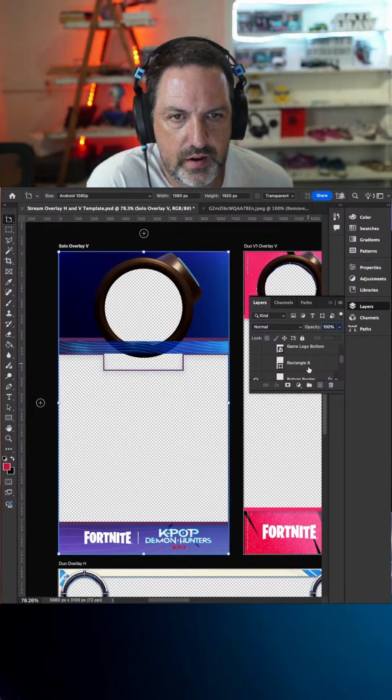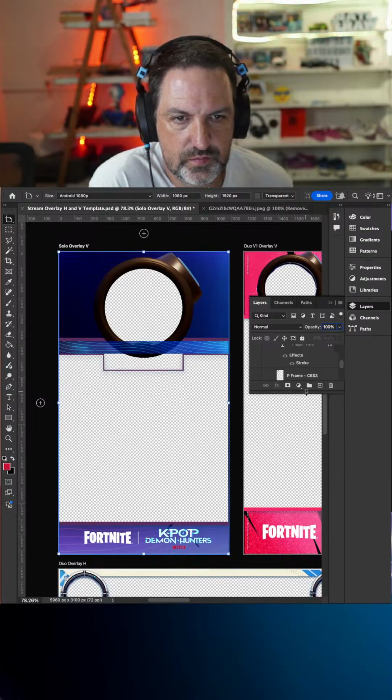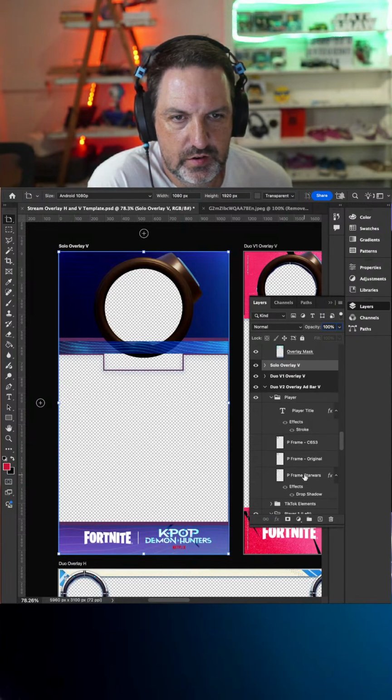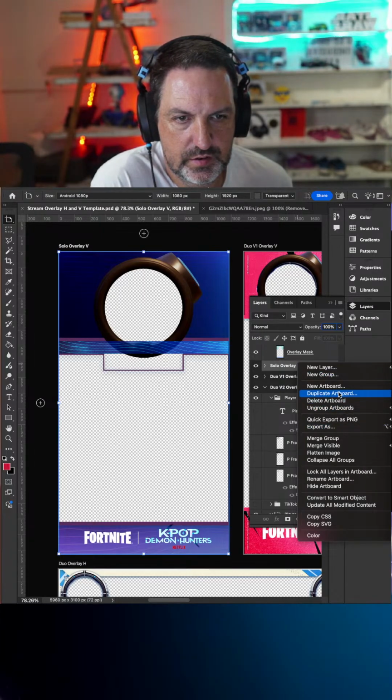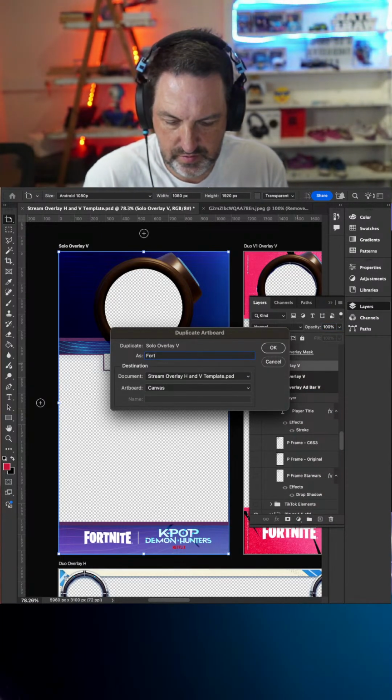Cool. Let's copy that. Where is it? Solo overlay V1. Duplicate. Make a copy of that. Let's go Fortnitemares.